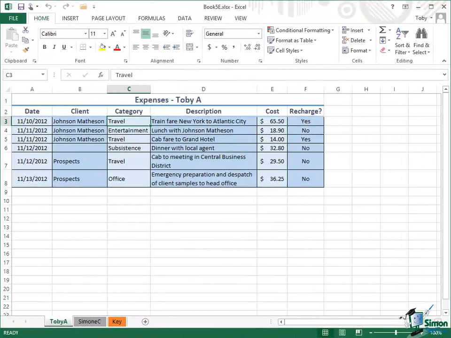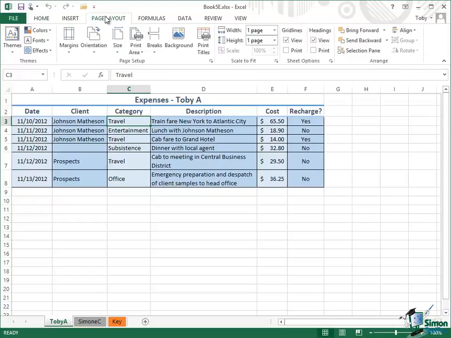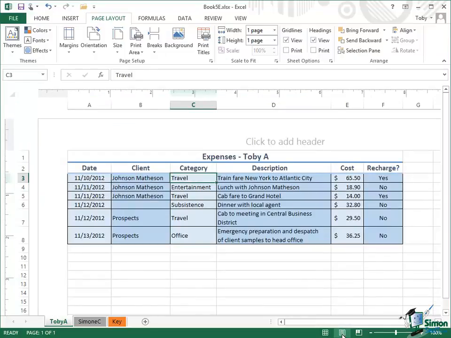So let's now look at some of the features of page layout and page layout view that can enable us to make a more sophisticated print of all or part of a workbook. If you click on the page layout tab, many of the options that can help you here are available on the page layout tab. And in fact, if you go into page layout view, we'll use one of those buttons down the bottom there.